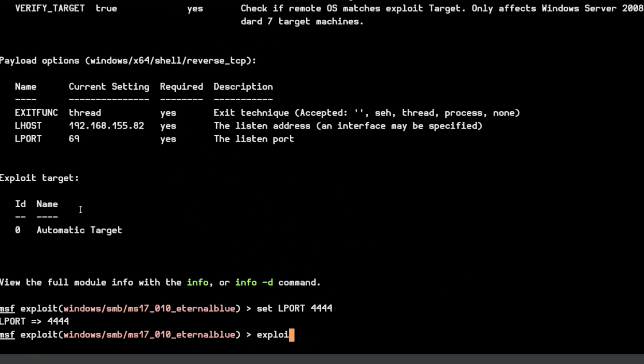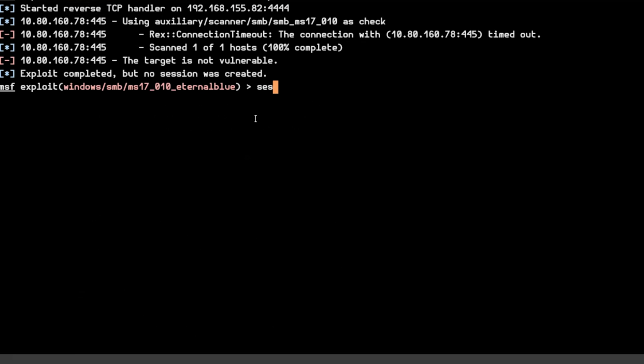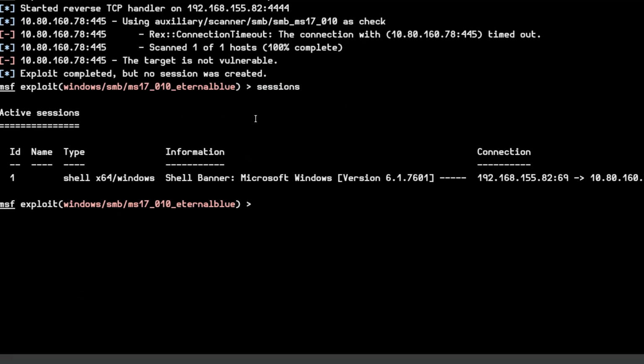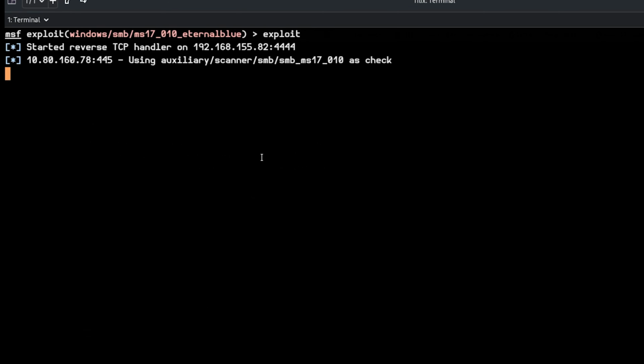Then exploit. The target is not vulnerable. How is it not vulnerable now? Guys, I think I've completely messed this up. Wait, if I check sessions, it's still active, so I'm going to kill this. Sessions dash k. Killing all sessions. Boom, that's done. Then we try a fresh exploit. Here we go. If this doesn't work, I'm going to give up. This doesn't work.